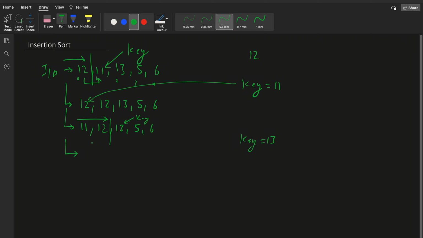So after this pass it will become 11, 12, 13, 5, 6, and up till here we are sorted. Okay, so next our key will be 5. This will be our key.